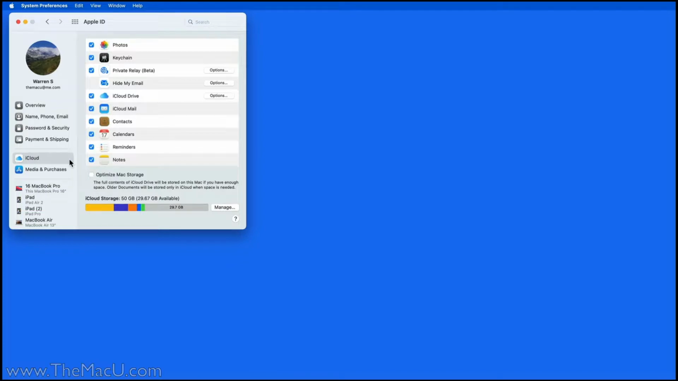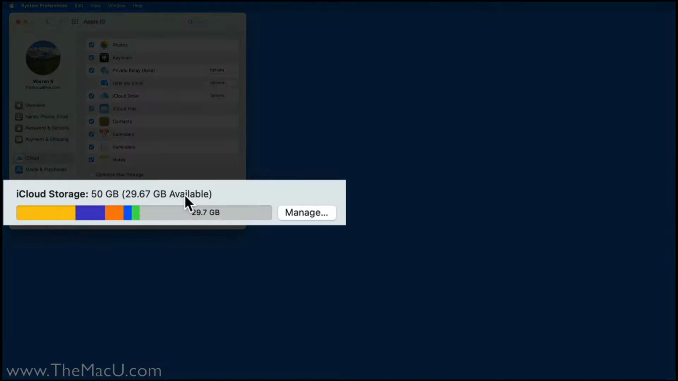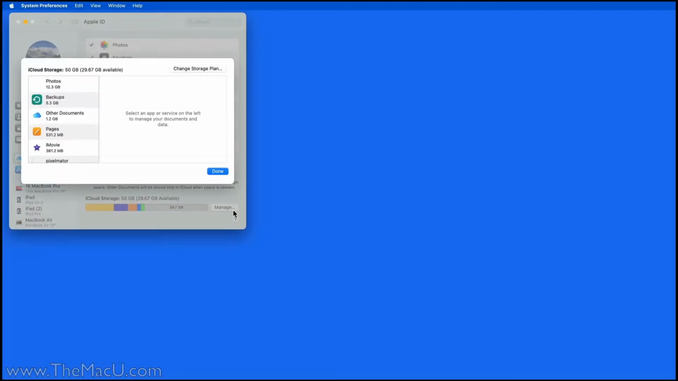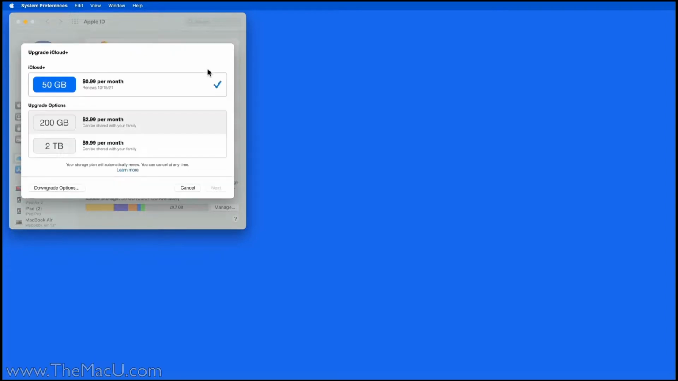If I jump into the Apple ID System Preference pane and the iCloud section, we can see that I have the 50 gigabyte iCloud Plus plan for this account. Click Manage to view the plan options. The 50 gigabyte iCloud Plus plan is 99 cents a month.